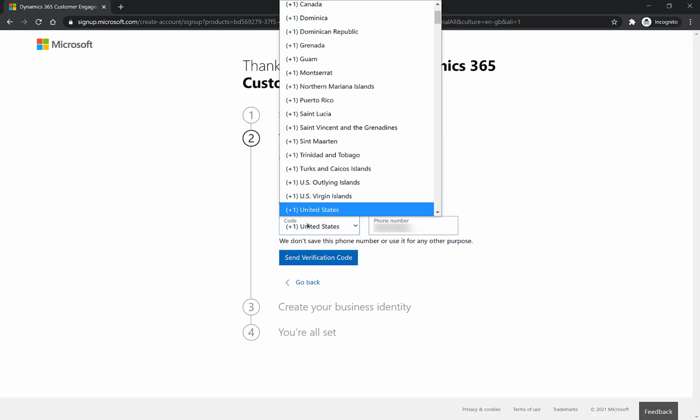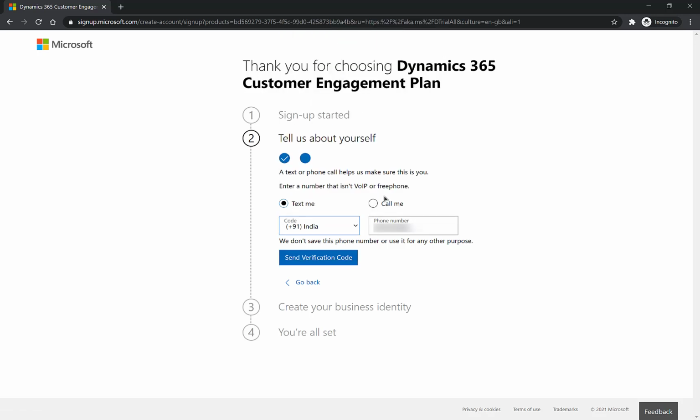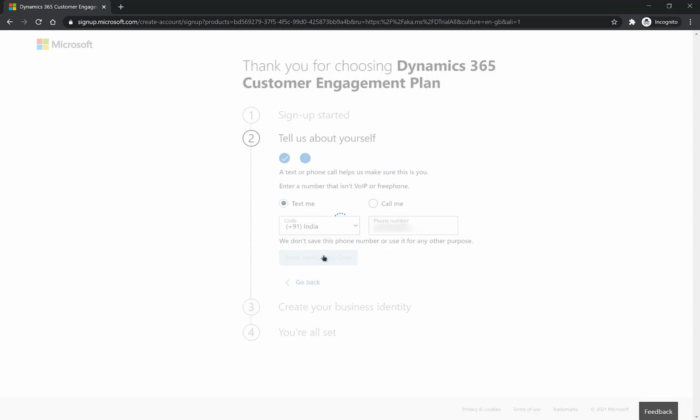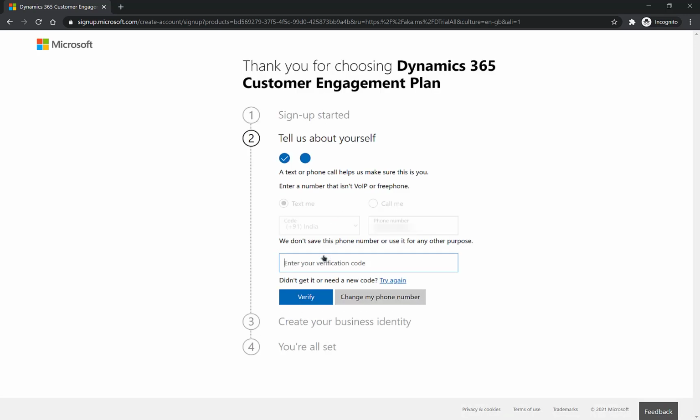Finally, the phone number I have is for India, so I'll go and select my country and then click on send verification code. Based on your network, it does take some time for you to receive an OTP. It took me about a few seconds. So once I've got it, I will enter the verification code in here. It's a 6-digit verification code. Once I'm done, I can now click verify.